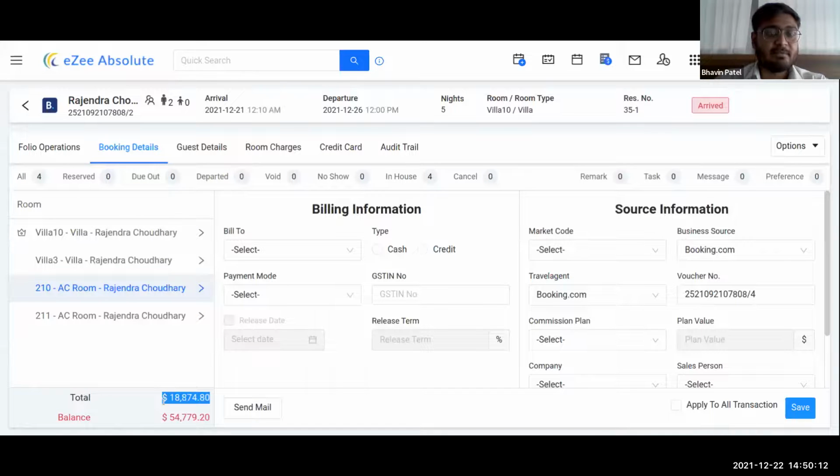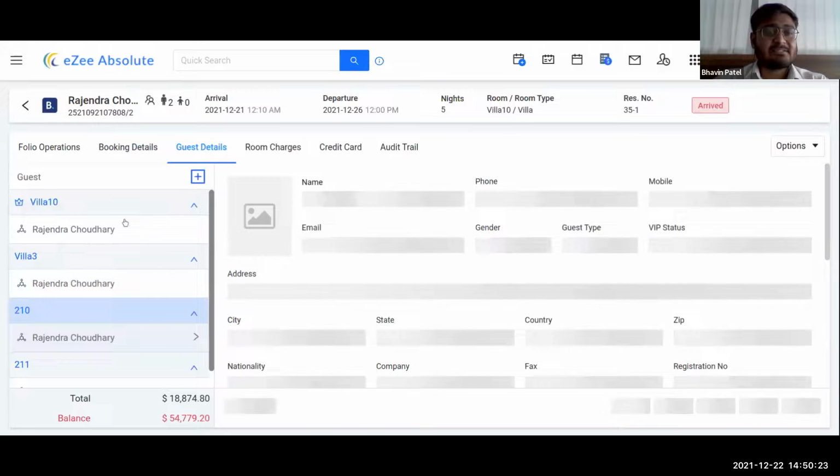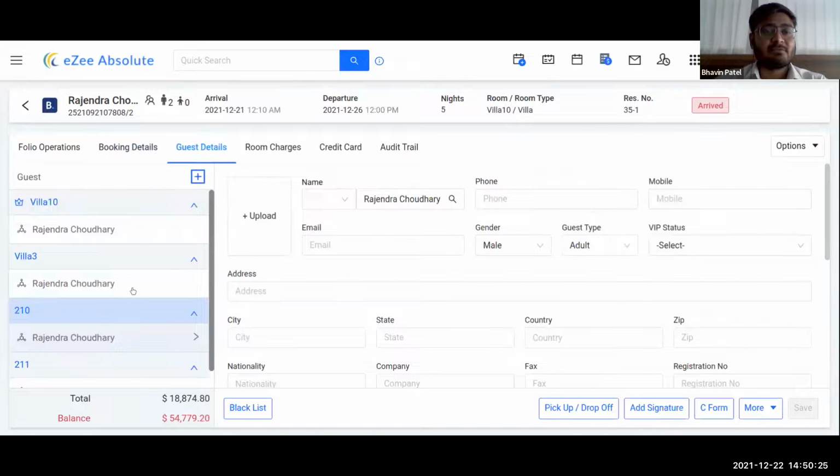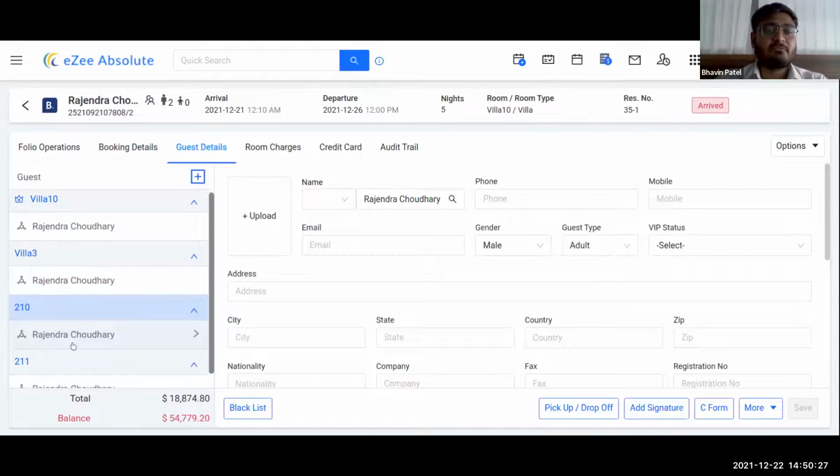And this total payment that is collected is for this particular 4 rooms. Then we have guest details. So guest details is also segregated in terms of room 1, room 2, room 3, and room 4.